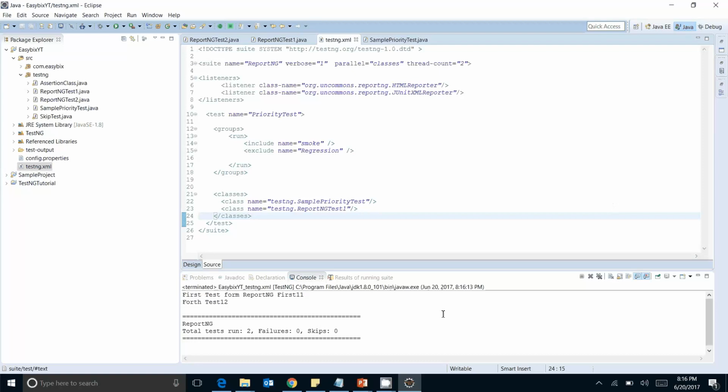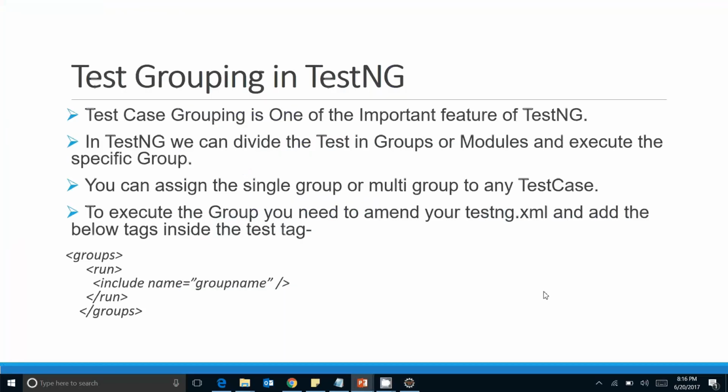Okay guys, so this is the way how you can group the test cases. We have seen how we can assign a single group, or how we can assign multiple groups. We have already seen how we can include multiple groups and how we can include a single group. We have seen how we can exclude a group. So this is all about grouping.